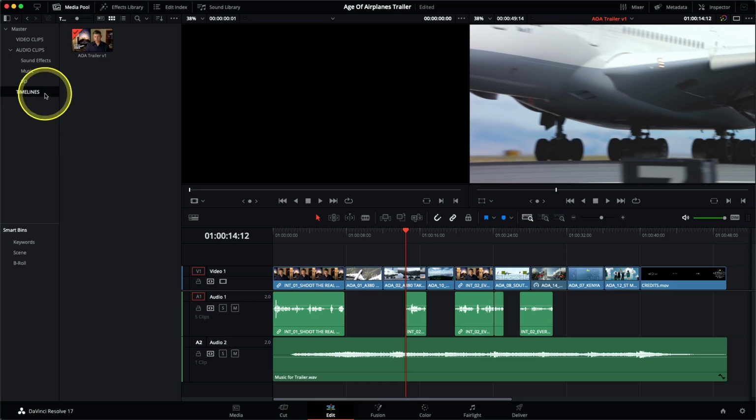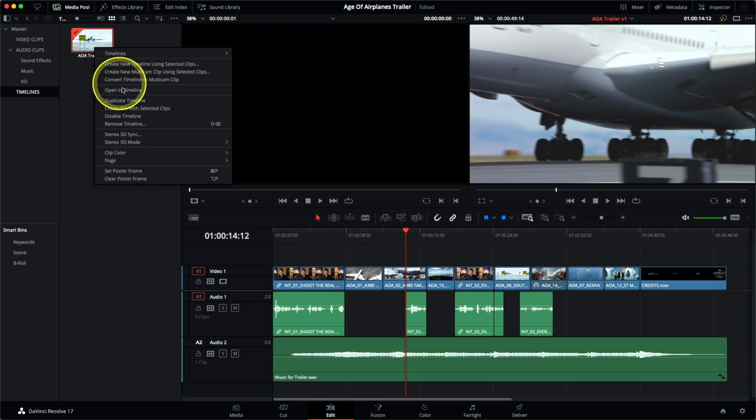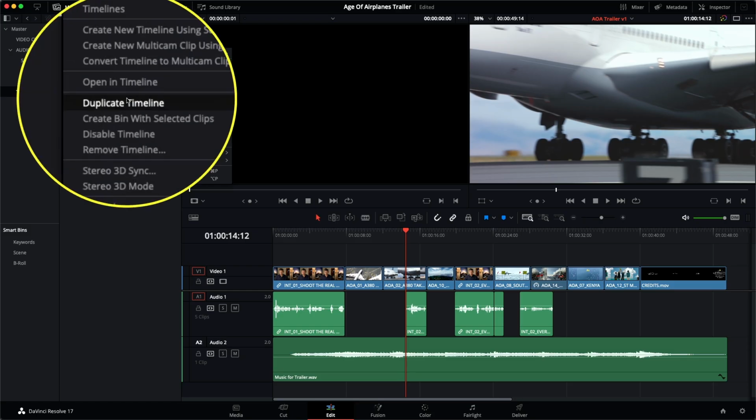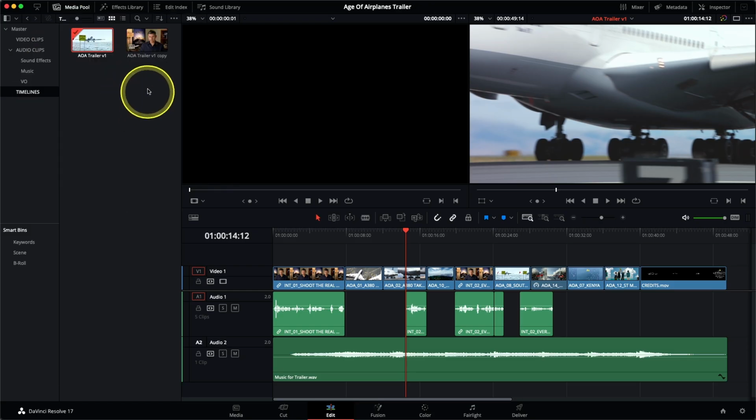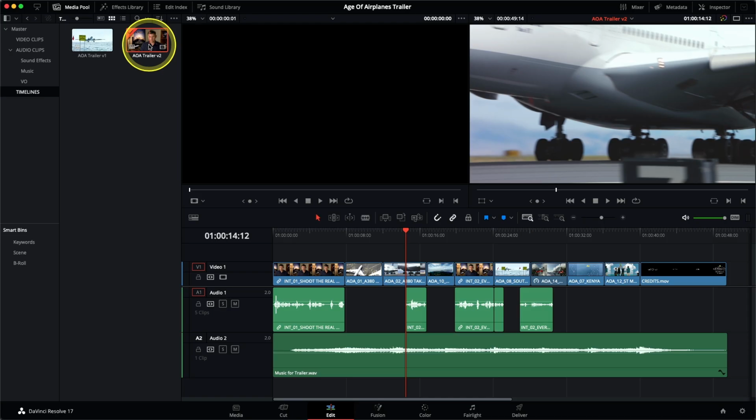Go to the Timelines bin in order to locate your timeline that you were just working on. Then right-click the timeline and choose Duplicate Timeline. Now rename this timeline by clicking on the name and calling it version 2. And double-click the timeline to open it up into the timeline window.